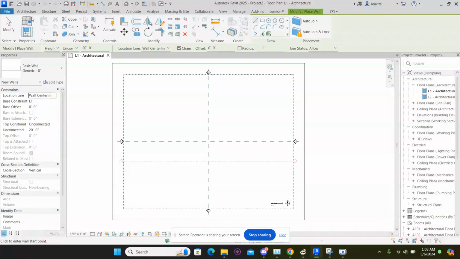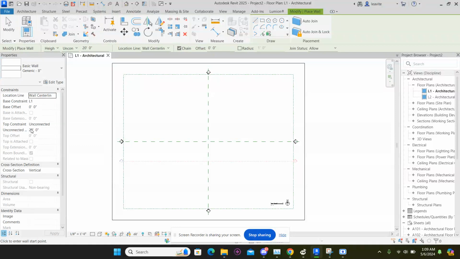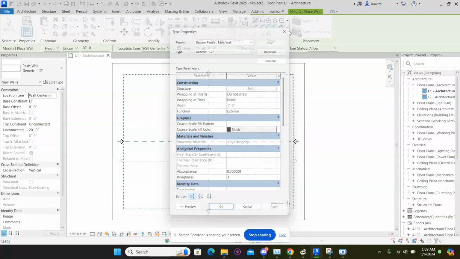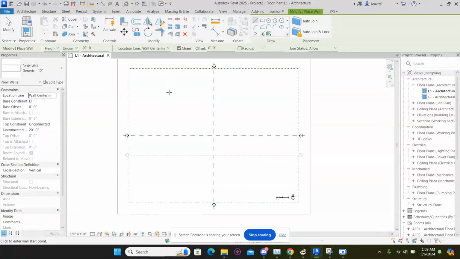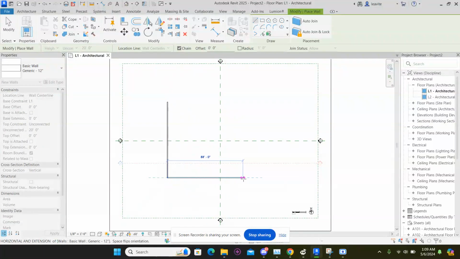So you're going to come up to the architectural thing, you're going to hit walls, and it's going to open up the properties for this wall. So today we're going to do a generic 12-inch wall, and it gives you the height that you're going to be placing your wall and all the other details. You can come over here to edit type, and this is where you can edit the material of your wall and the structure and all of that. So we have the wall tool selected, and we're just going to come here and make just a general L-shaped building.